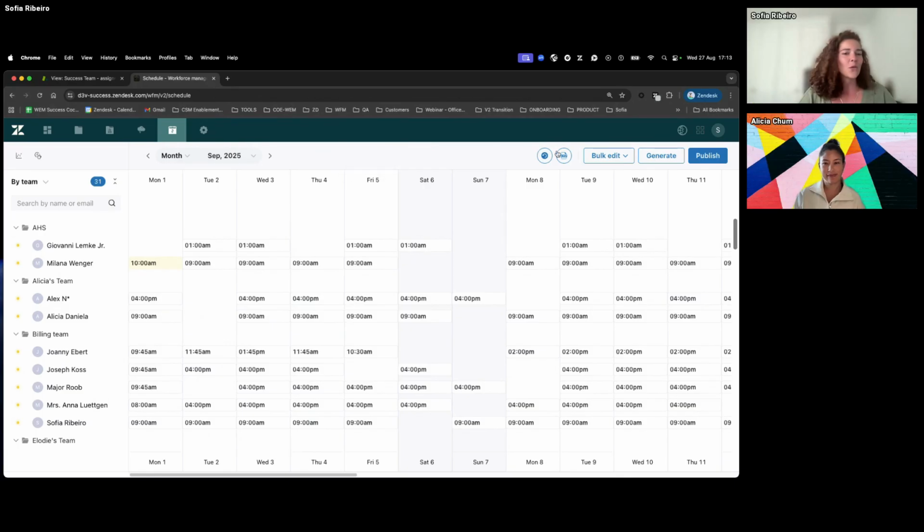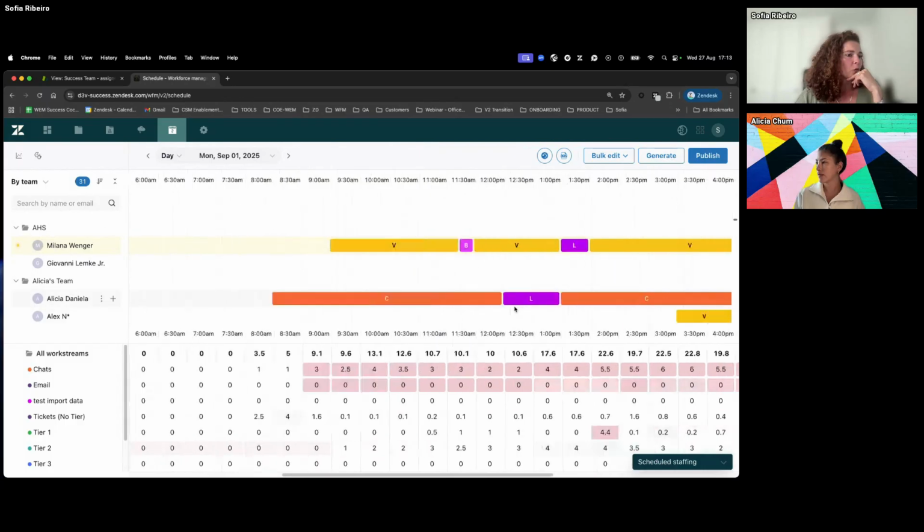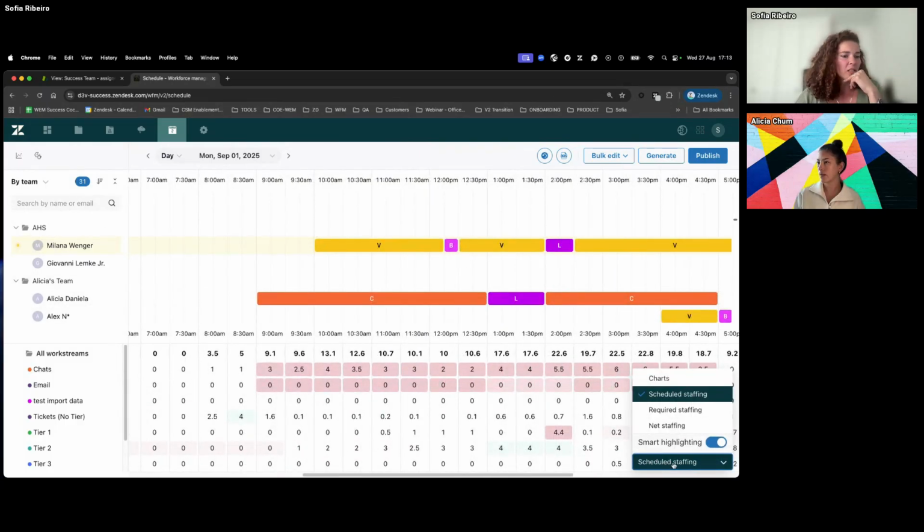Okay. So now that we saw the recap of the scheduling generation, how to adjust a schedule, I also want to quickly show you here on the daily view that you can also see what are the agents that are scheduled, okay, for specific tasks.